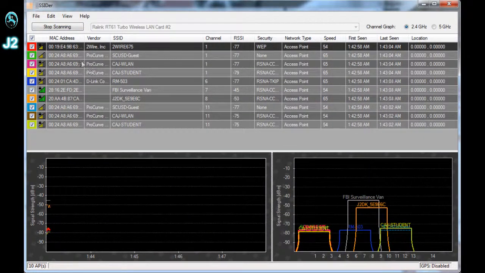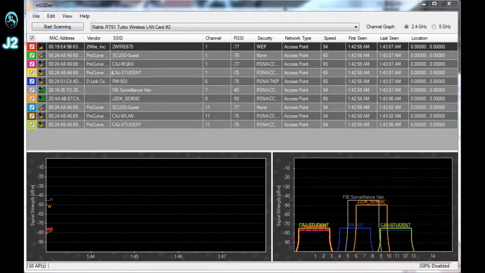Okay, so I'm going to start the scanning and explain a little bit more about all of these right here. These are all the wireless signals the program picks up during the scan. Starting from the left column, right here is where it shows you the signal strength of each connection, the MAC address, the vendor, SSID, the channel it is using, RSSI, security type, network type, speed, first and last seen, and location of it. And then down here, it'll show you the signal strength in dBm.